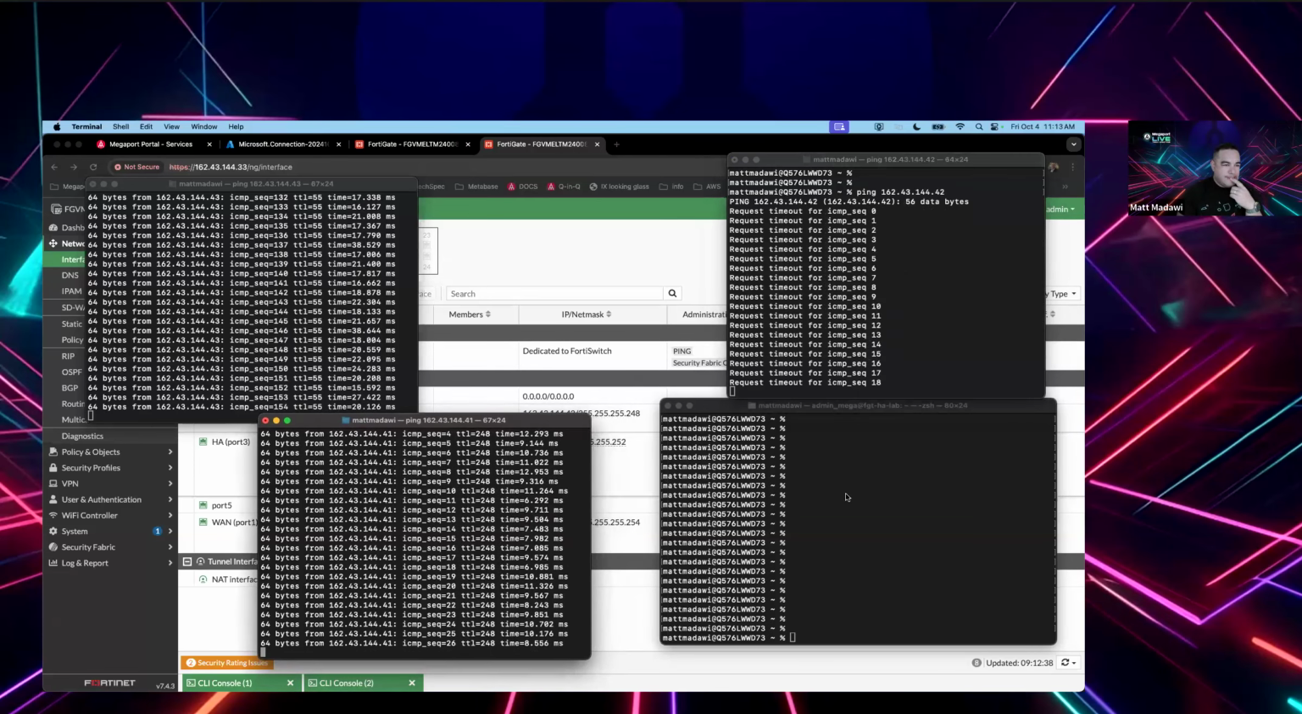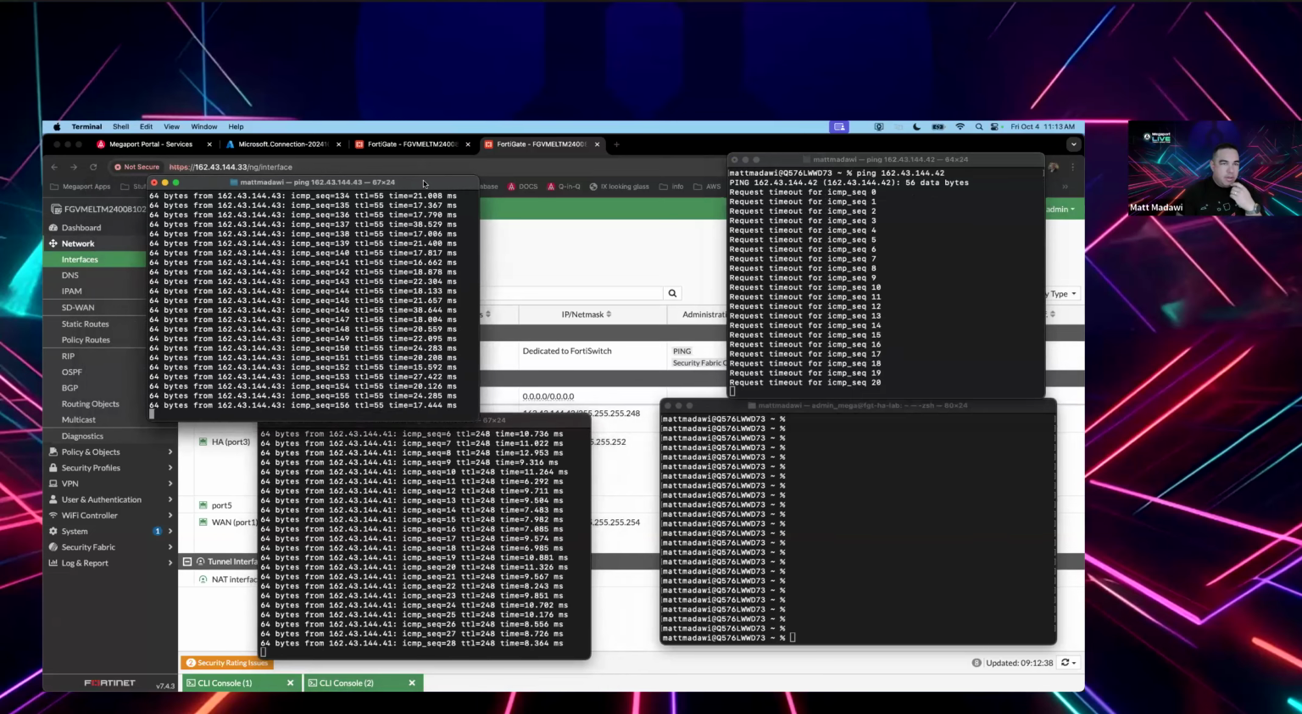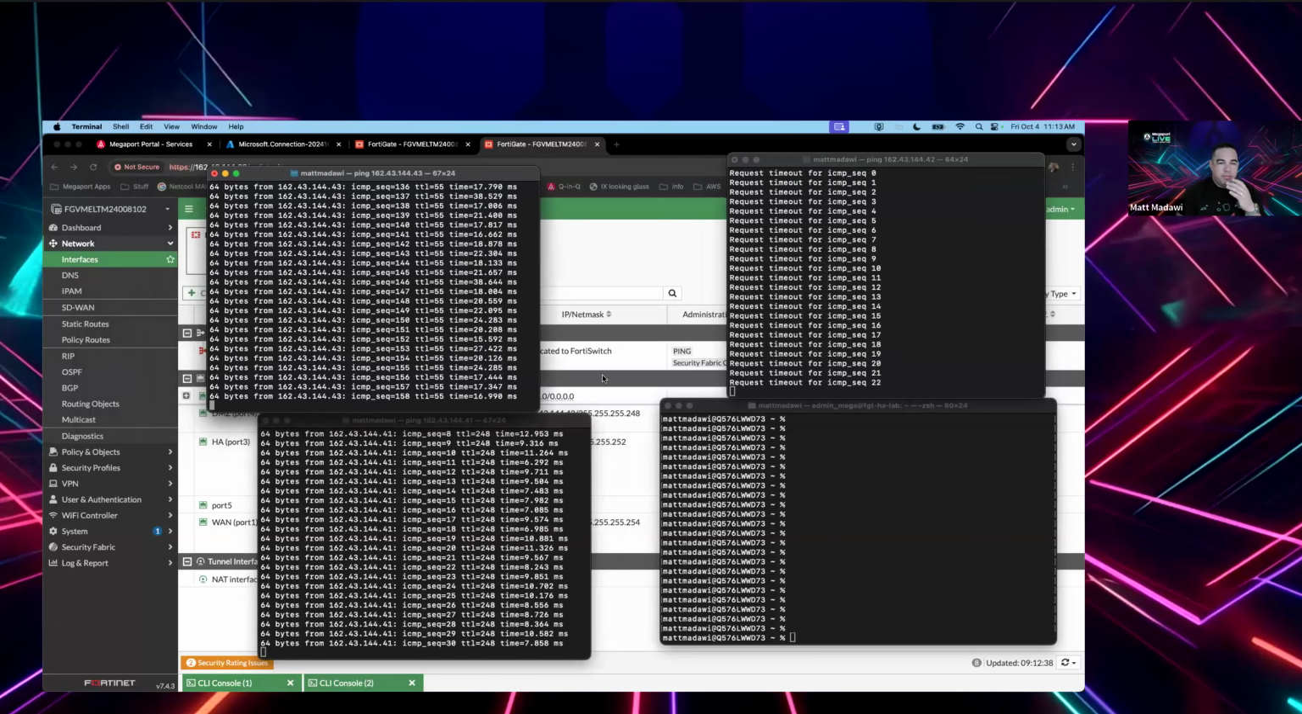Okay. Now, another way to prove full access is SSHing to that server in Azure on the back end. So I'm going to go ahead and do that here.